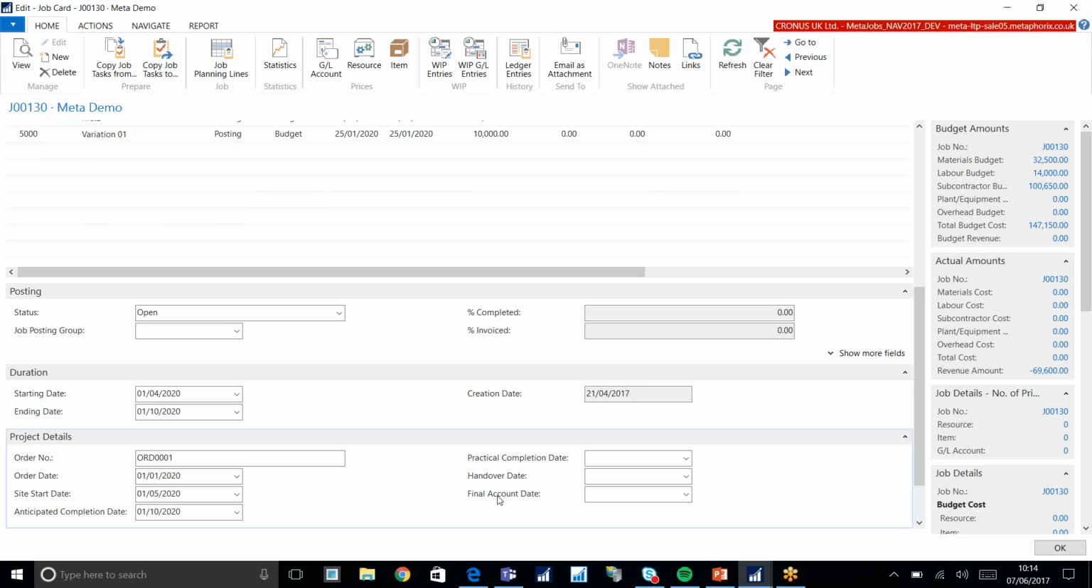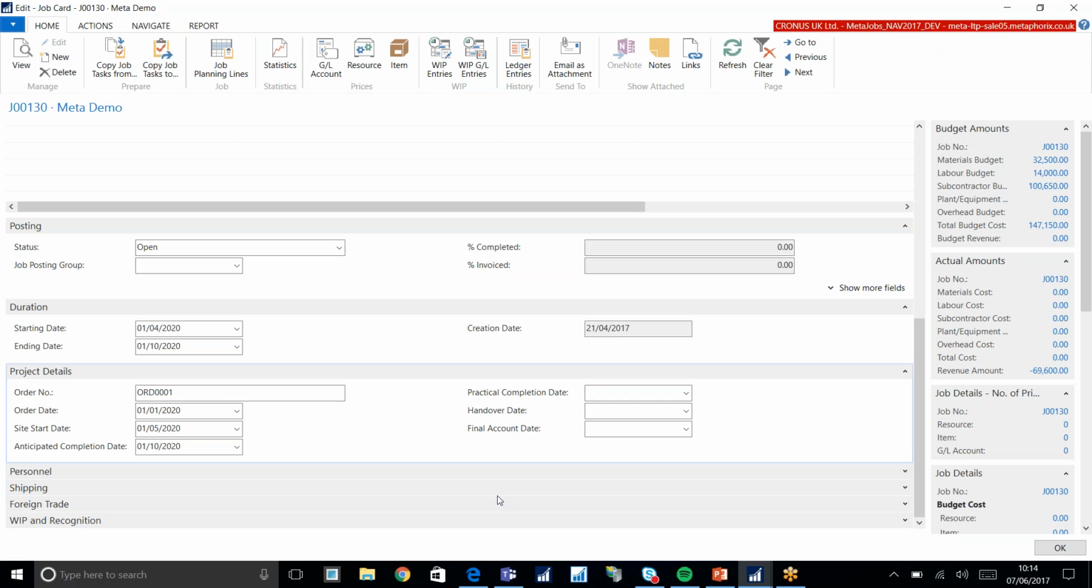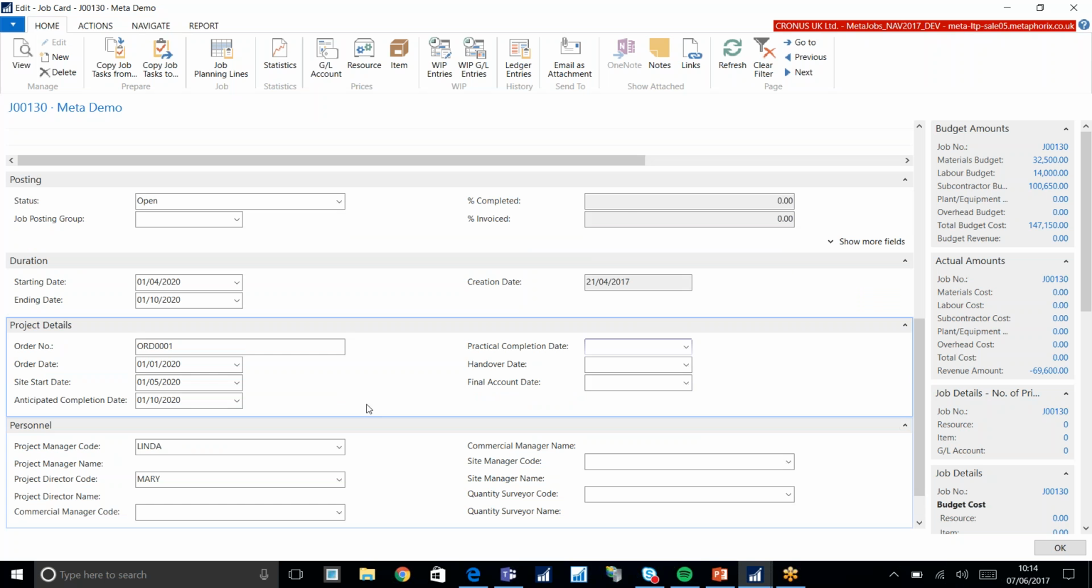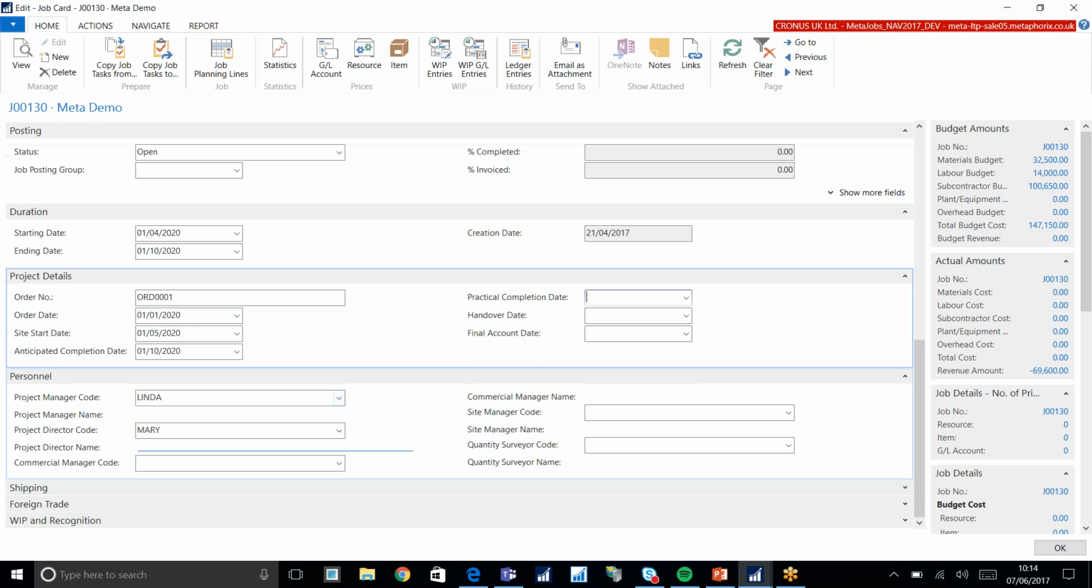Project details down here. You've got some key dates, a practical completion date. So you can have your retention, for example, set up at say 5%, which reduces automatically at the practical completion date to 2.5%. So you might be able to do that retention posting at that point in time automatically. We've got personnel under there, so you've got key personnel that are working on the project. Underneath there are various other more standard NAV fields.